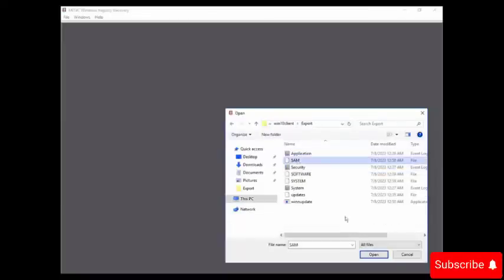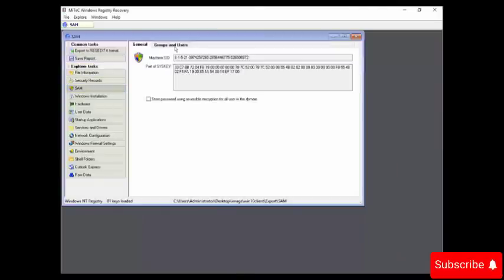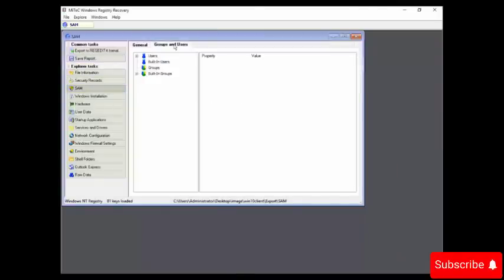Now open the SAM file. Now here select the SAM and click on Groups and Users. Expand the user section. Now here you will notice that there are 2 administrator accounts. Now it is highly suspicious. Why? Because in real world we have only 1 administrator account. So how to find out which one is genuine and which one is created by the hacker?